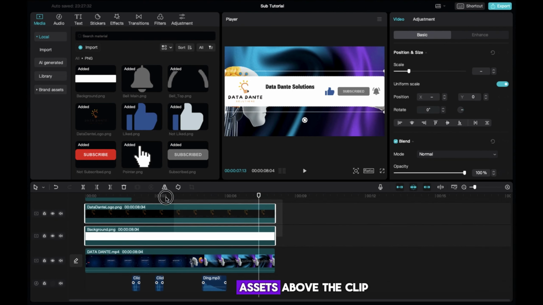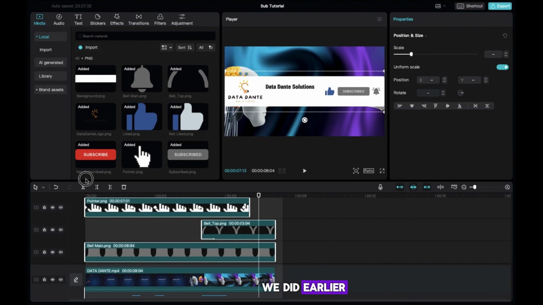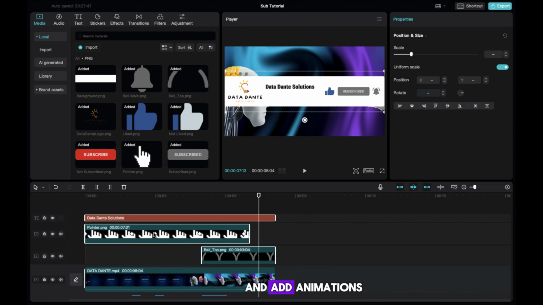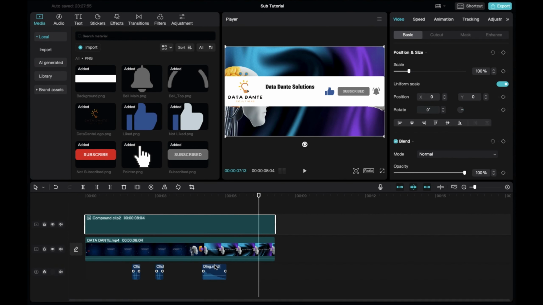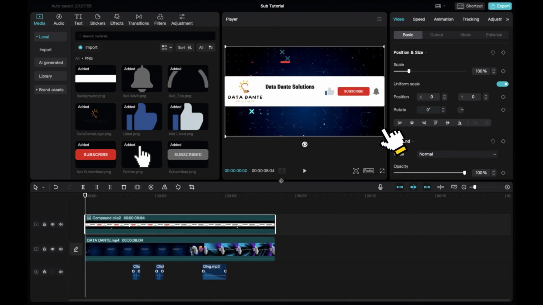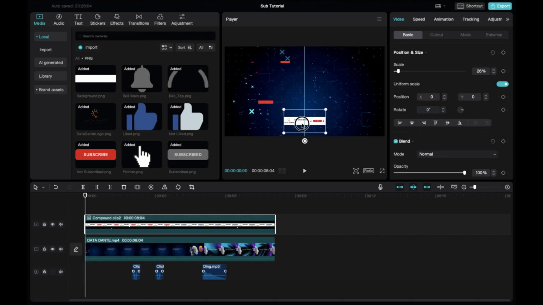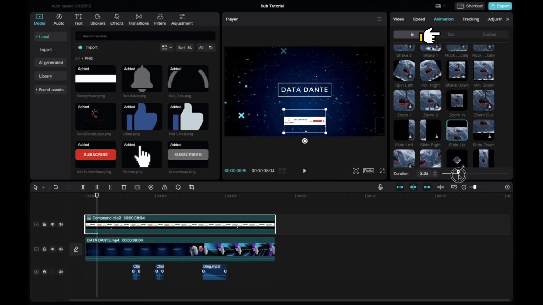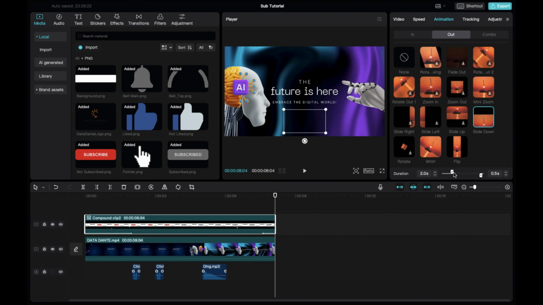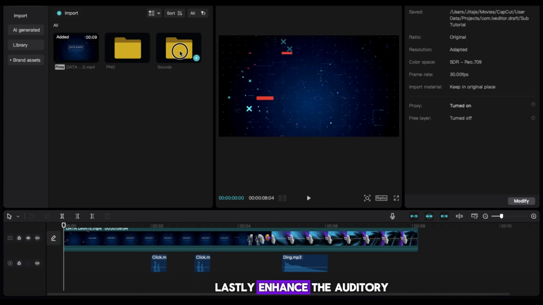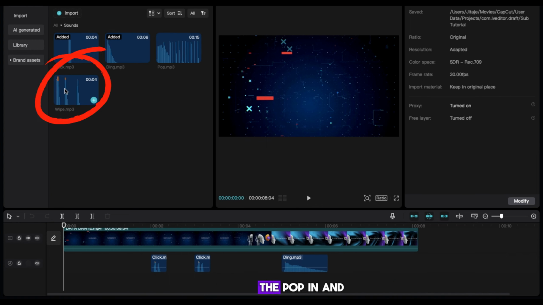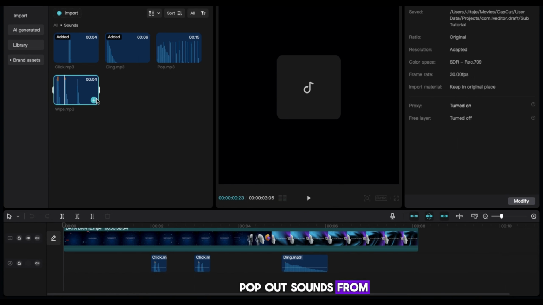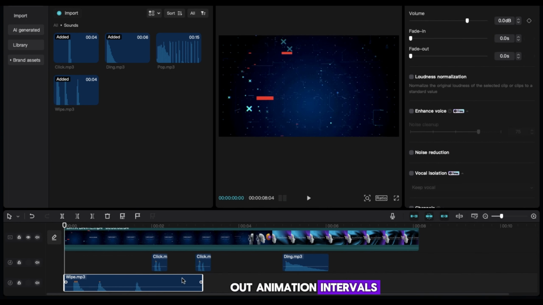Now select all your assets above the clip and compound them as we did earlier. Resize the compounded clip and add animations, as learned earlier in the video. Lastly, enhance the auditory experience by incorporating the pop-in and pop-out sounds from the sounds folder at the in and out animation intervals.